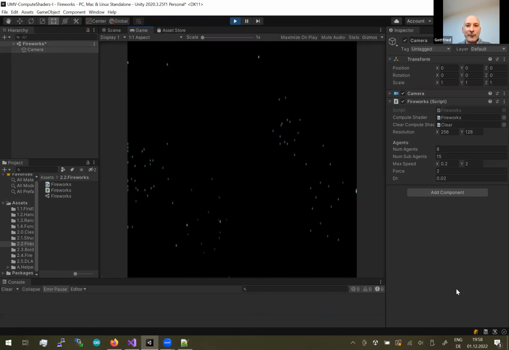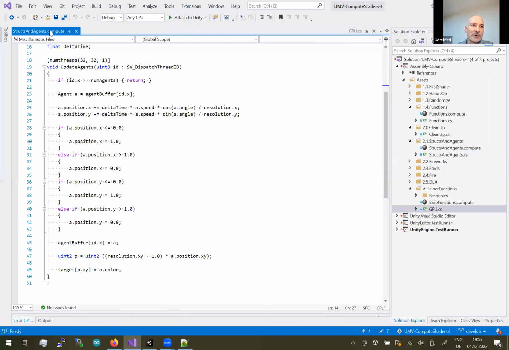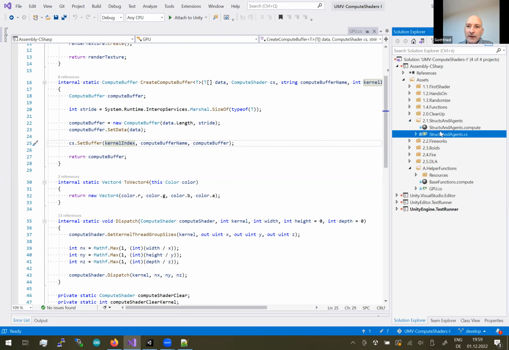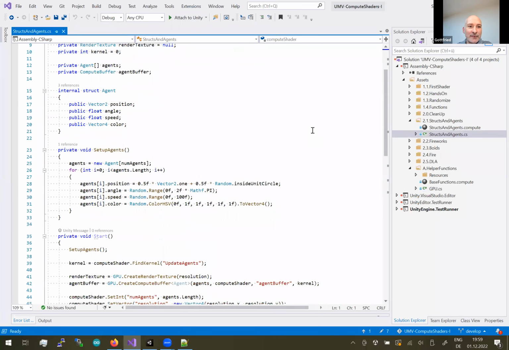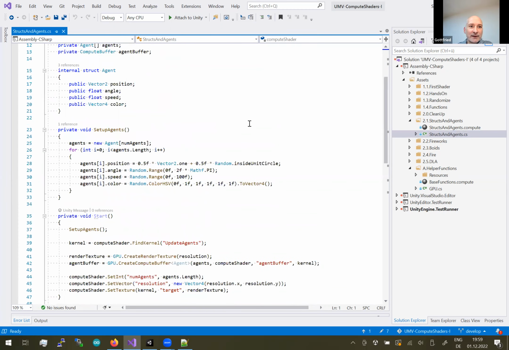So in principle, the agents have a velocity and gravity is acting on them, and at some time they explode and generate new agents, and these behave like the other agents. They fall with gravity and have some velocity. So let's look at that. The program is more or less the same. We have still our position, our angle, speed, and color.